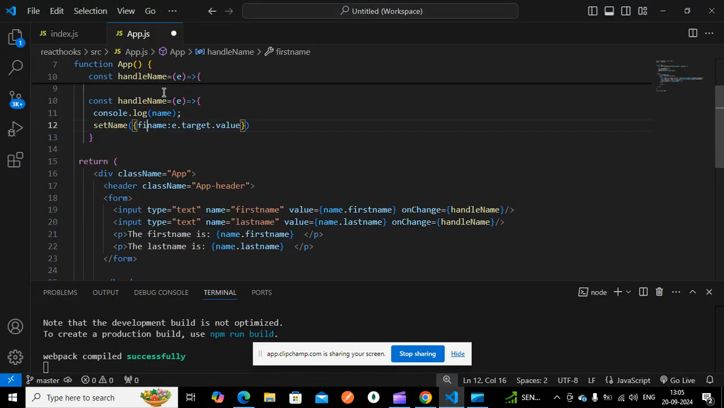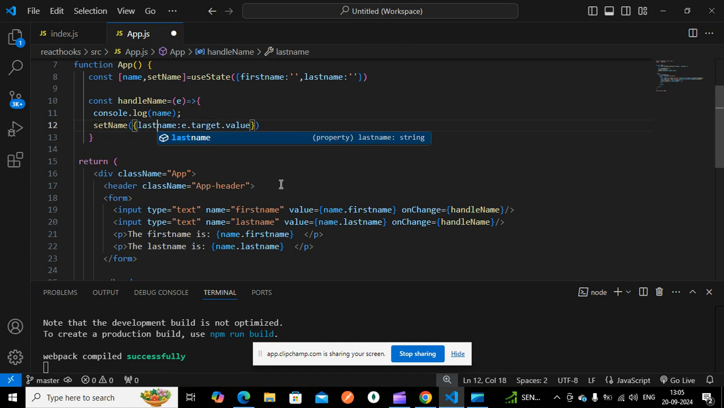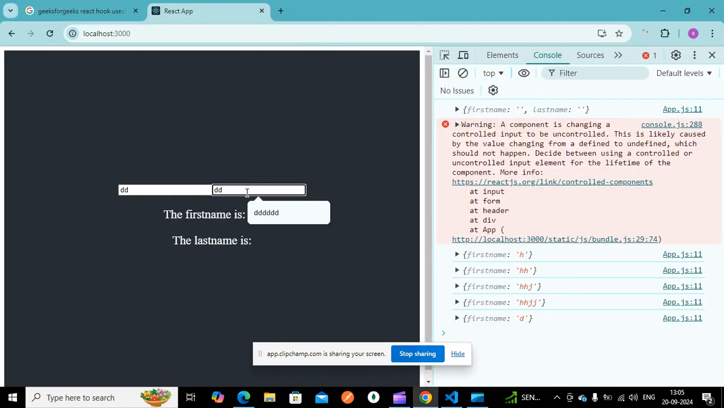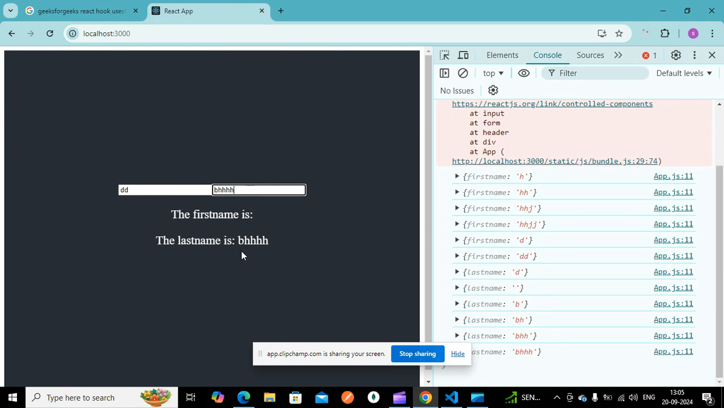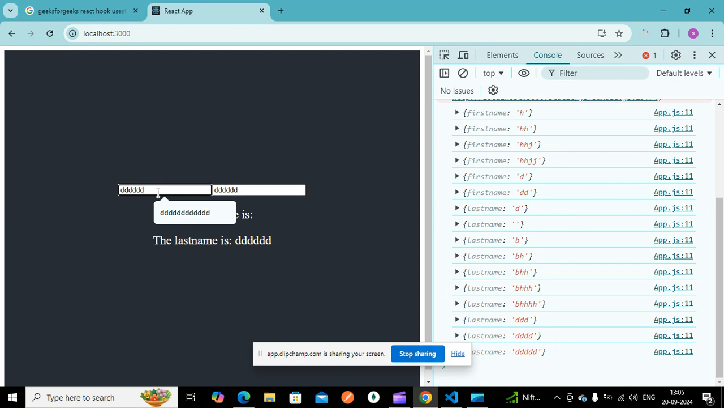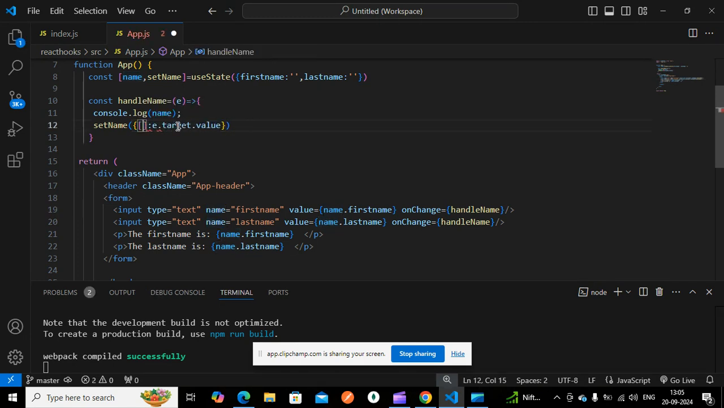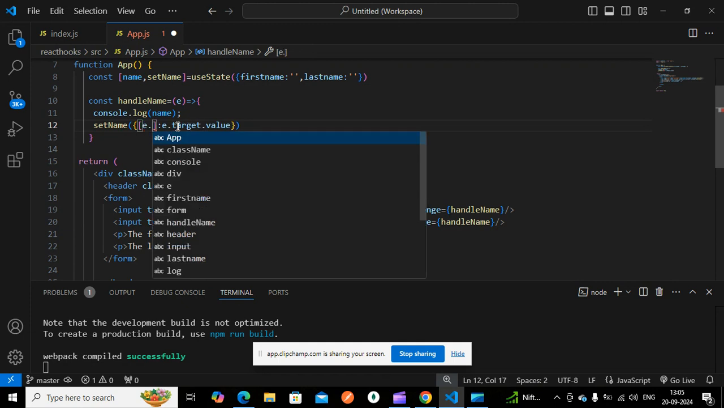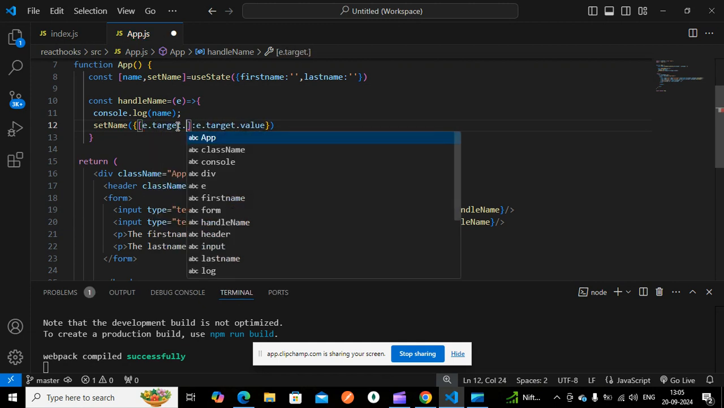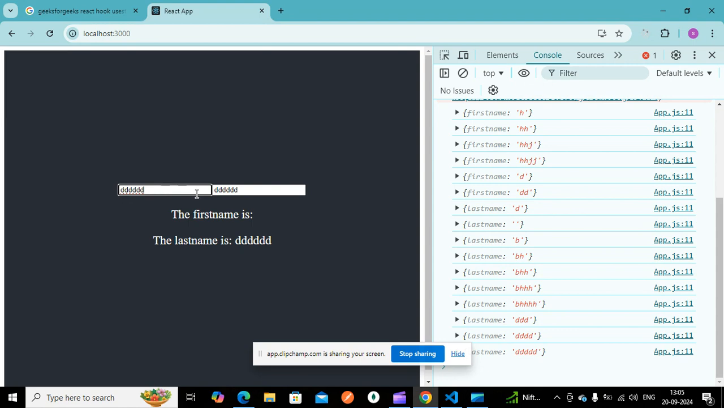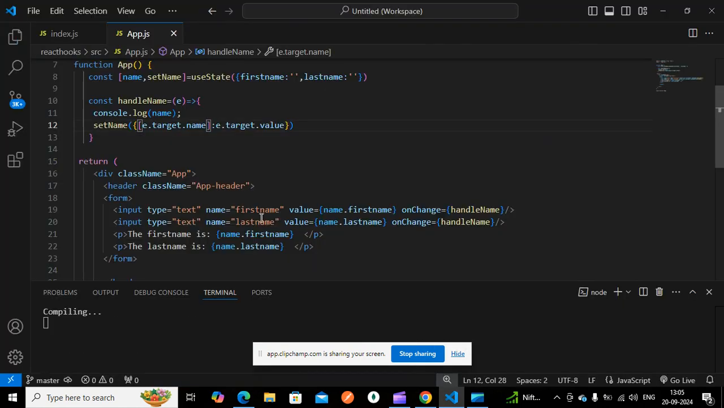If I give the value last name here, now we are able to print only the last name. Here I can print the last name, but I could not print the first name. So for that, how to access this particular name field? You have to give an array bracket, e dot target dot name. You can access the name field. So if I type something here, the first name field, you are able to print.